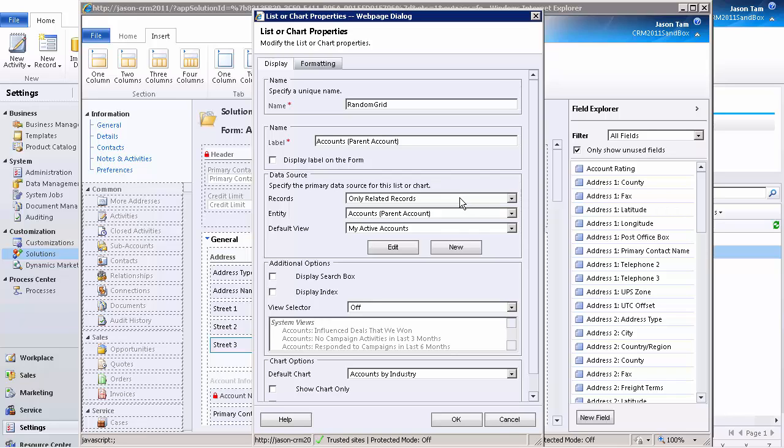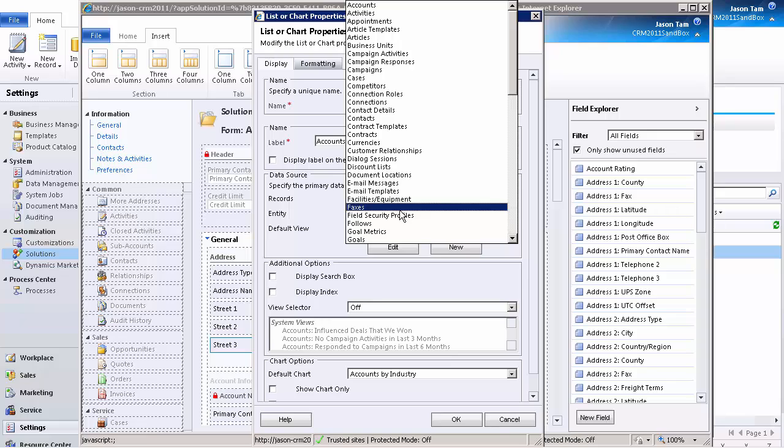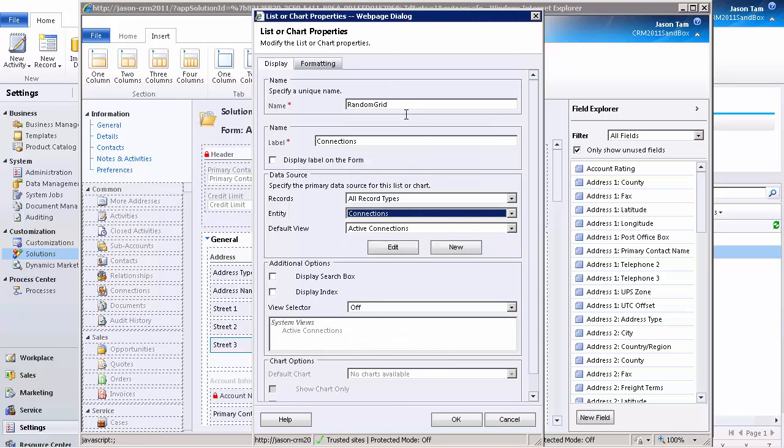Now here you can select related records or all record types. If you select all record types, you can select any arbitrary entity in the system and then pick whatever view is available. So by doing this, in this particular example, for every time I go on the account page, I can have a subgrid that shows every connection in the system. It's not overly useful, so this is not commonly used.